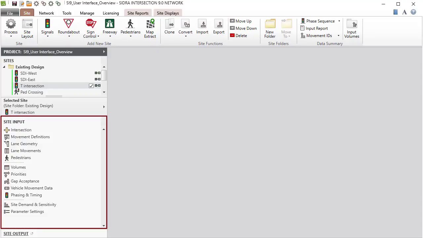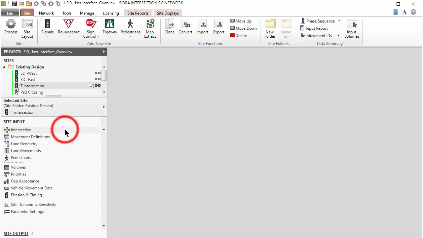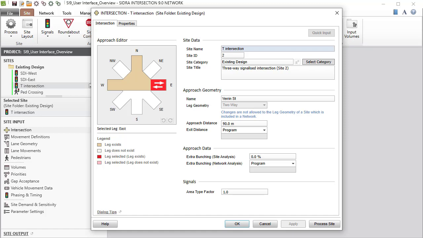The Site Input section displays the input dialogs for the selected site. Using these input dialogs, you will configure site geometry and specify all other site data. Start your data specification with the Intersection dialog. This is because the intersection configuration established in this dialog will determine the geometry and movement data structure used in all other dialogs.